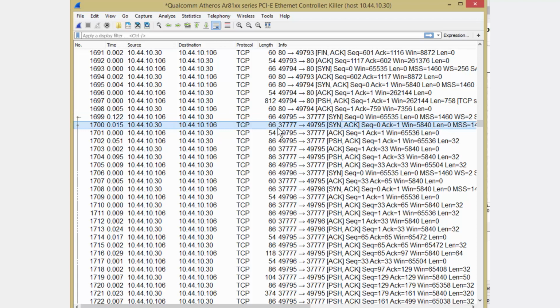And the webcam talks back to me from that port number to this ephemeral TCP port number, SYN-ACK. And then we can see the conversation going forth. So in this case, the port number we need is 37777 to be allowed through the firewall and/or access list.